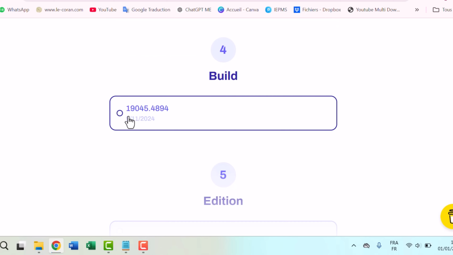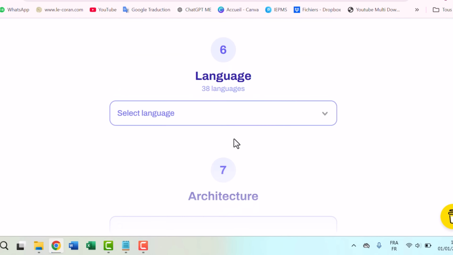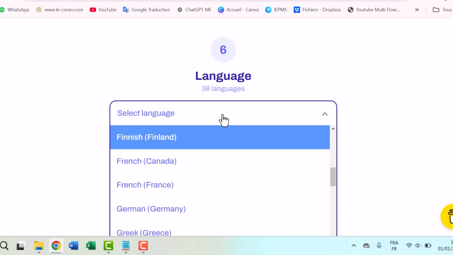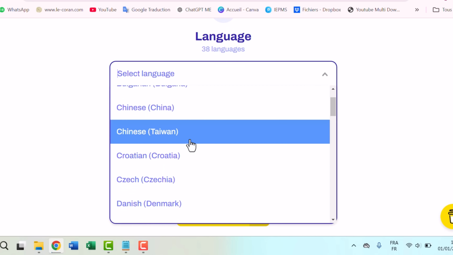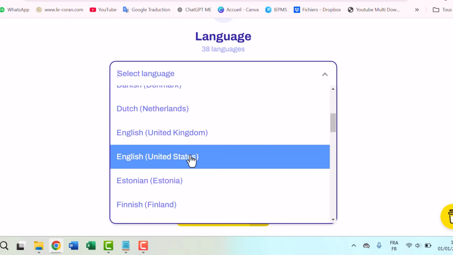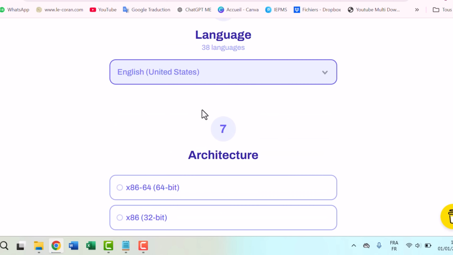I will select the build. I will select the multi-edition. I will select my language. Any language is there. There are 38 languages available. Whichever version and language you want, you can just click on it and download it. United States English. I will select my architecture.